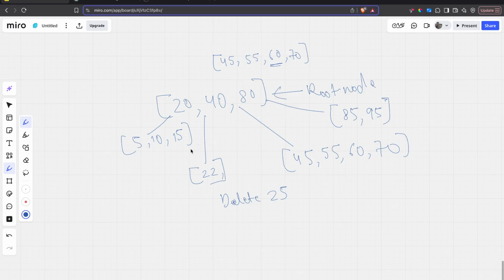What is borrowing? So we look at the left sibling and the right sibling, and we see whether the siblings have enough number of nodes to borrow from. So let's say if we borrow from 15, it will have 5 and 10. That is okay, right? That meets the minimum number of nodes criteria. But if we borrow from 45, that also will have 3 nodes remaining. That also meets the minimum number of node criteria.